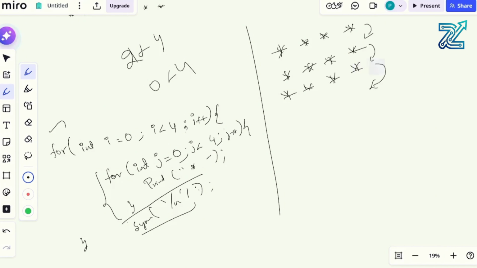So it will get out of the loop. The next line will be printed. That means it will go to the next line. So after that, 3 less than 4, the I value will become 3. When 3 less than 4 is true, then it will go to the for loop. After that, this for loop is executed again.